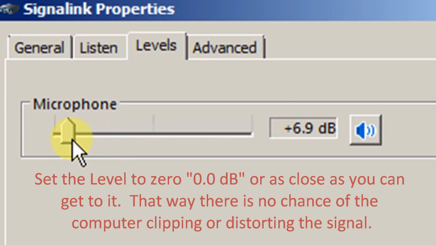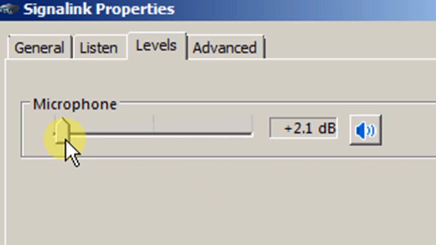So you notice that I'm going to bring it way down and try to get it as close to zero as possible. I can't quite get it on zero, so I'm going to put it on the positive side of that. For my computer here, plus 2.1 is as close as I can get to it. And that's fine. We just want to get as close to zero as possible, 0 dB.